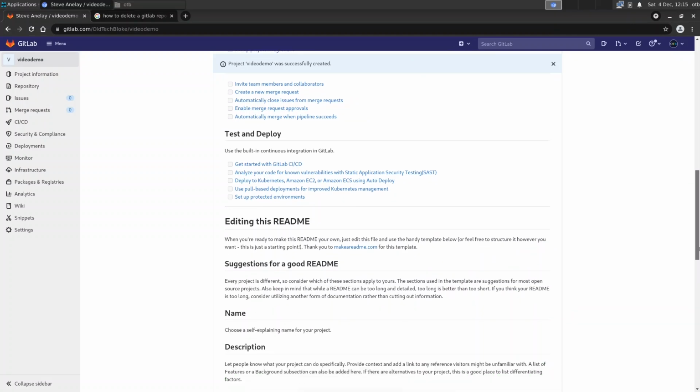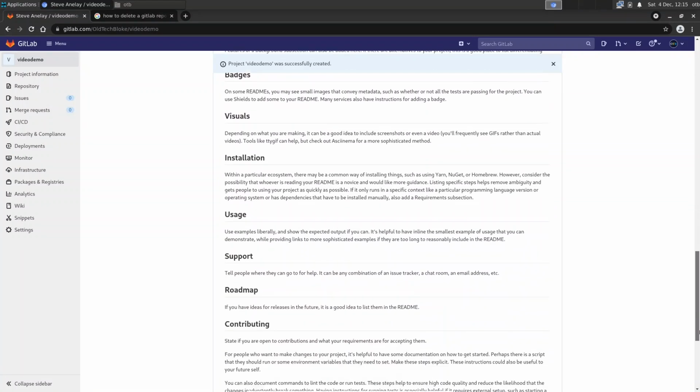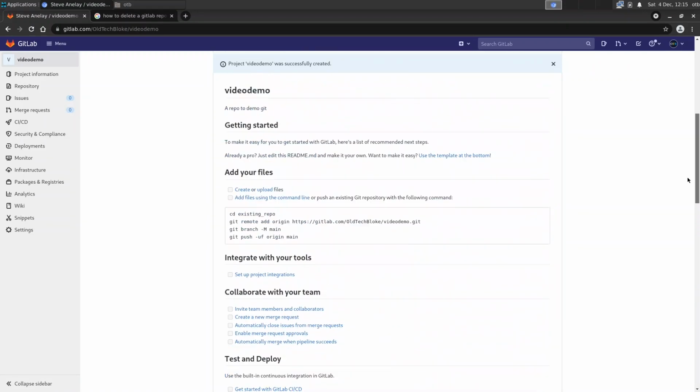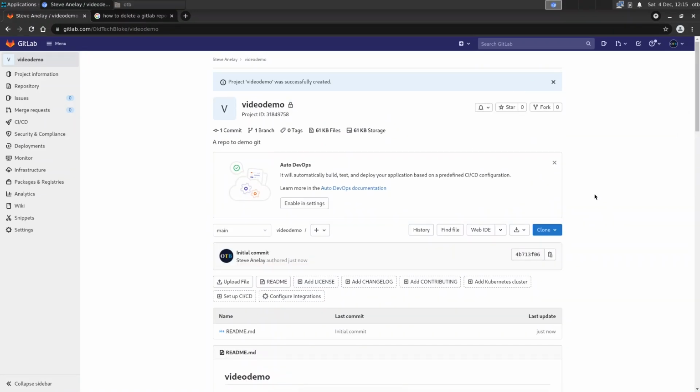It gives you some links to various things. Tells you how to edit it. You edit it in markup language. And it is what it is. It's essentially an empty repo at the moment. But I can clone this onto my PC, and I can now start working with it. So let's move on to the next stage.